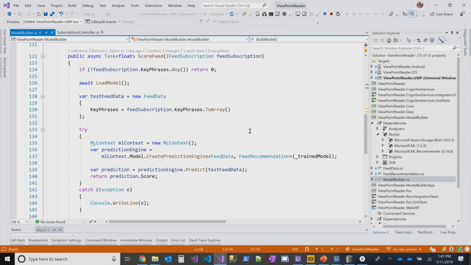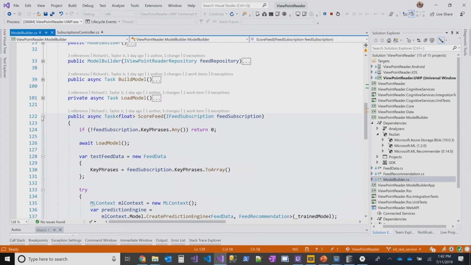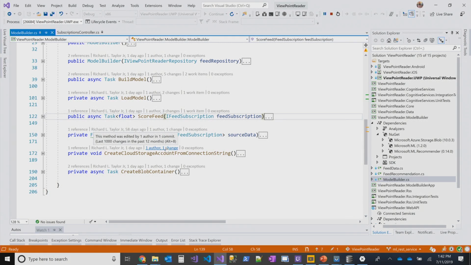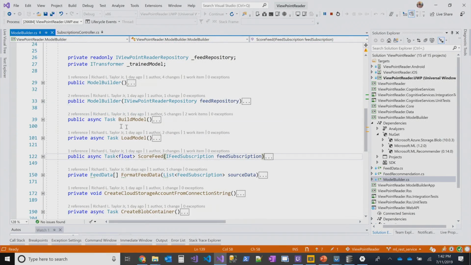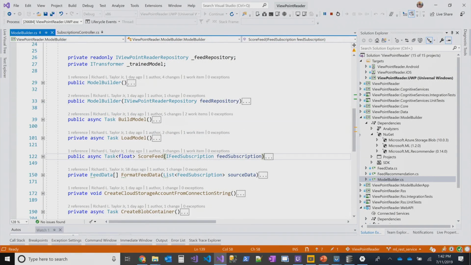And so there's basically a field there where we examine the key phrases, which is a list of strings. And then in line 137, we create a prediction engine, which is basically loading the model, okay? And then we call predict, which provides a score. And then we return that score, which gets matched up with that particular feed, and then it comes back to the app, and that's the numbers that you see on the front end with the user. And that's pretty much it in terms of the machine learning and ML.NET.